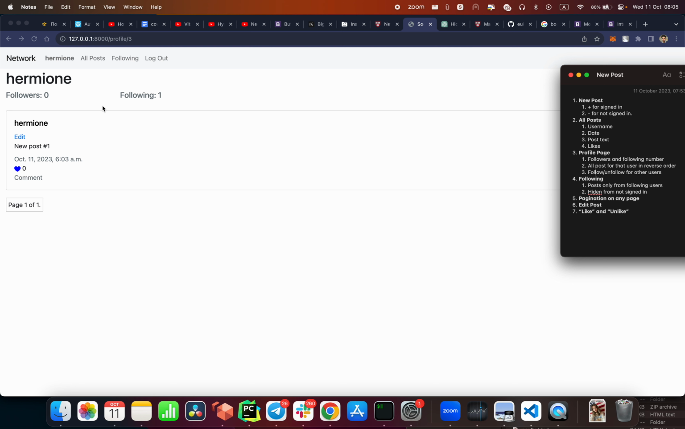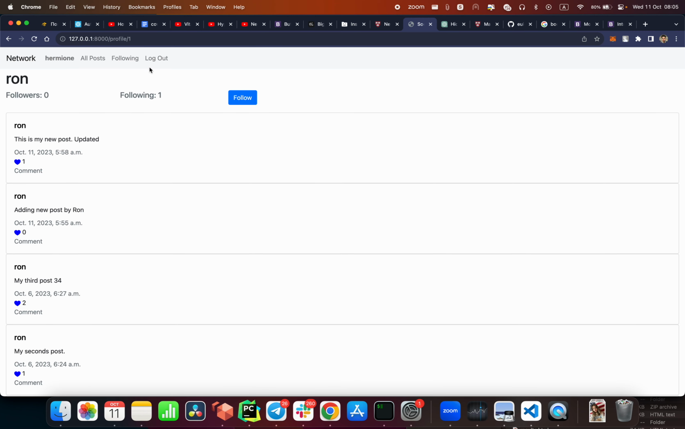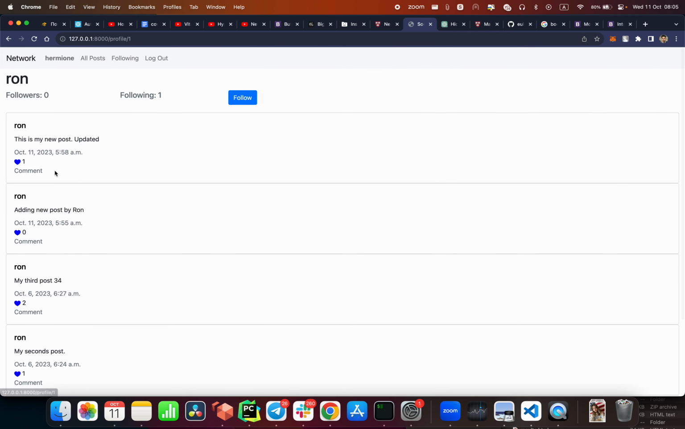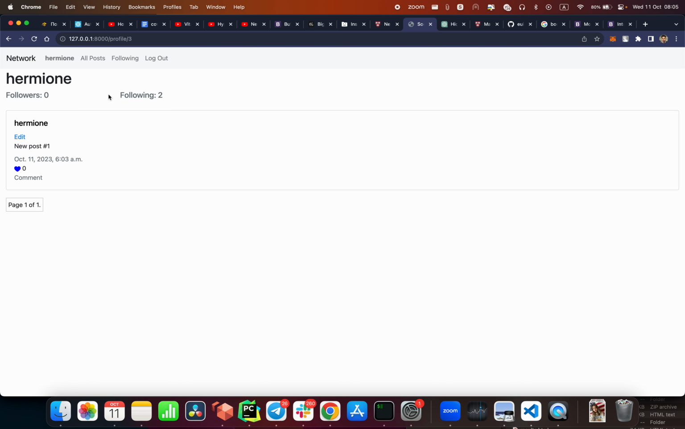And if we visit another profile, for example Ron, we can see the same all posts in reverse chronological order by this user, and we have the opportunity to follow him. Now he has one follower. If I reload the page, it's still in place, and we can unfollow him. Also, I followed him back again and visit my profile. Now it shows us that I'm following two users.